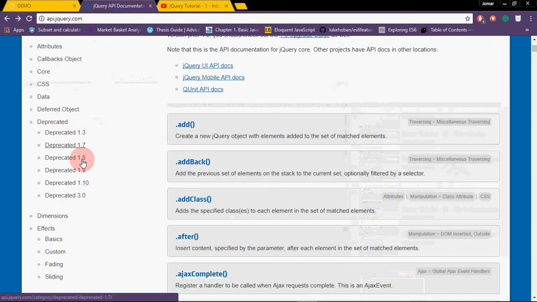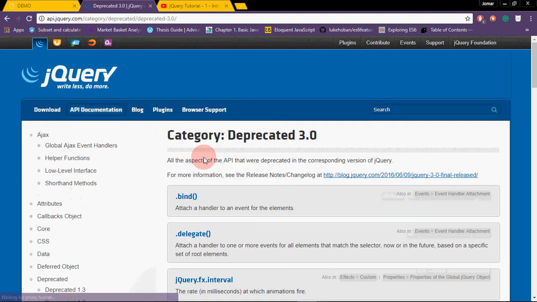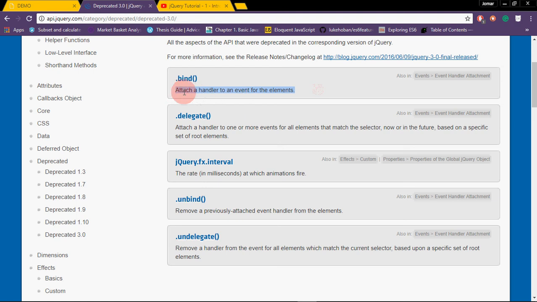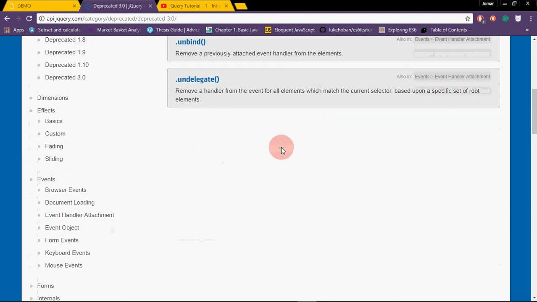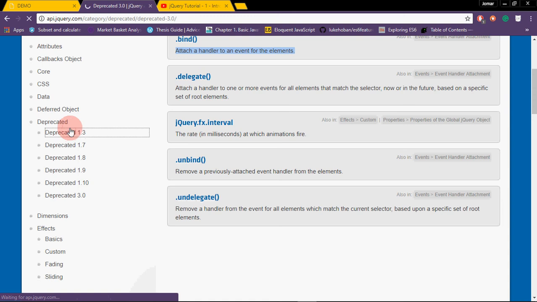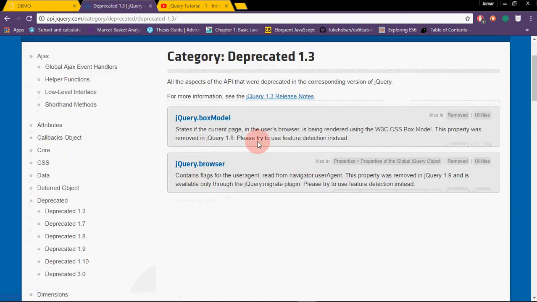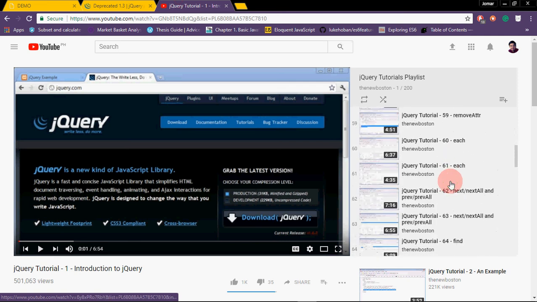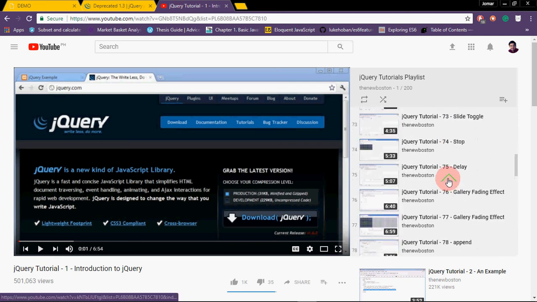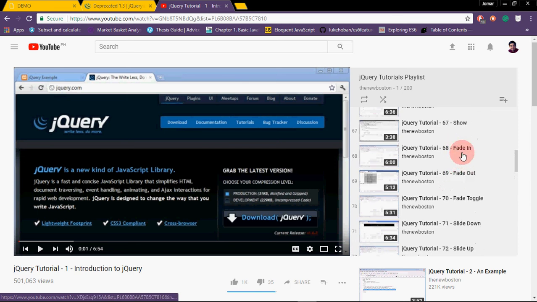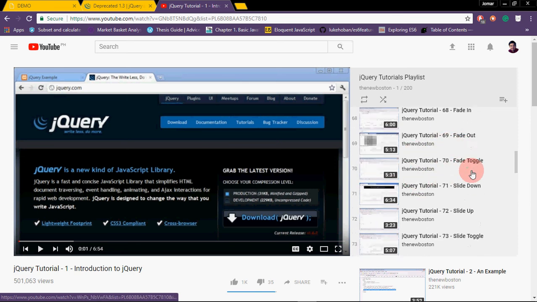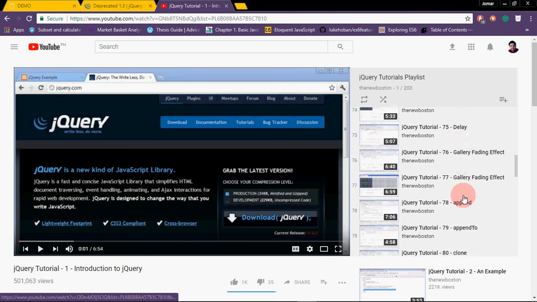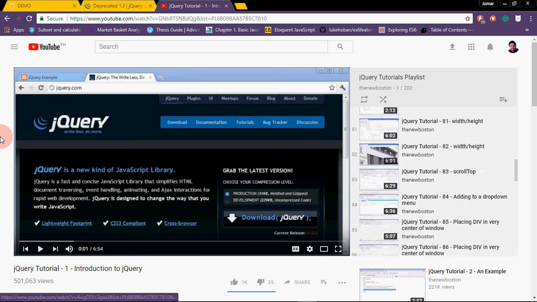They have a deprecated list here. For example, if you're using version 3, these are the deprecated code. Deprecated means they don't add it anymore and they try to remove it. Here you can find several tutorials about the different methods, one by one. If you want to learn about fade in and fade out, the one I did already, you can do it. You can even do delay, clone, and so on. That's it for jQuery.